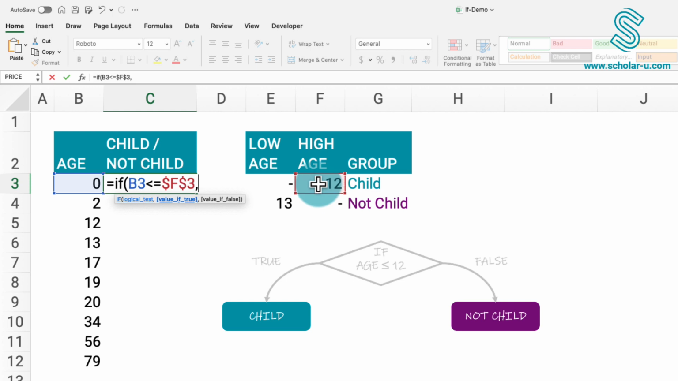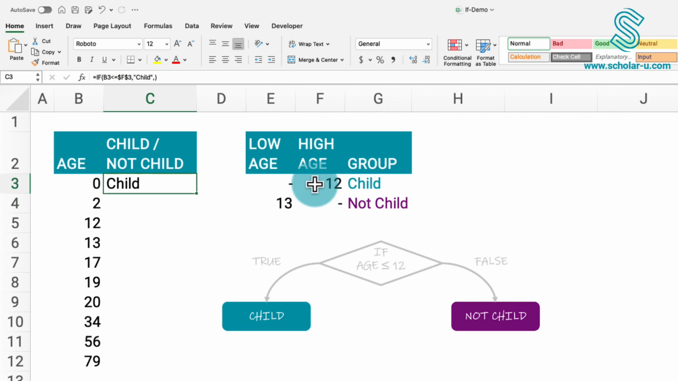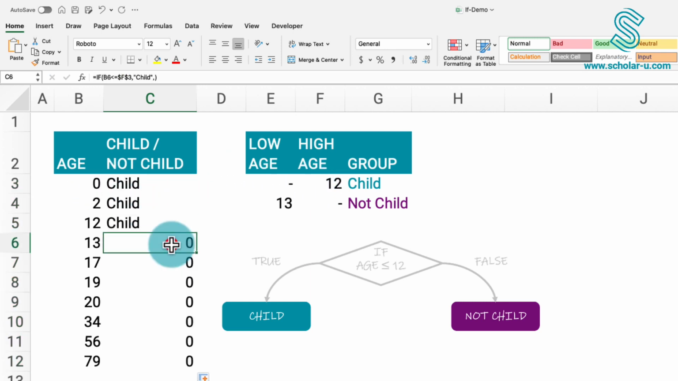If it happens to be true, we're going to label this as child. So we're going to write in the word child. And for the false statement, right now we're going to leave it blank to see what the default is. Now we can see the first case, we correctly label this as child. And if we copy this to the bottom, we see that all the other options are just plain zeros.